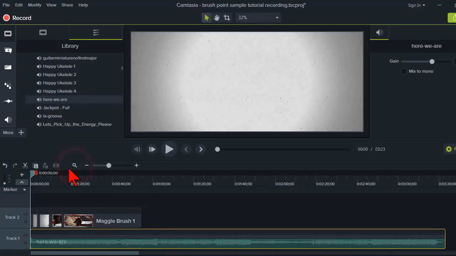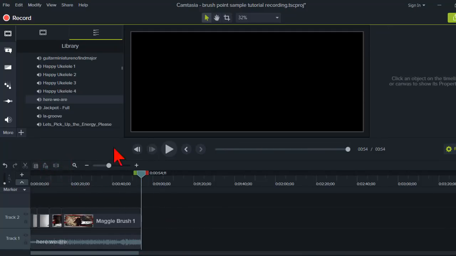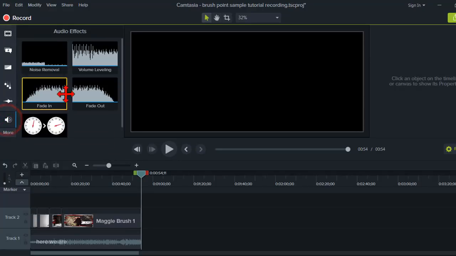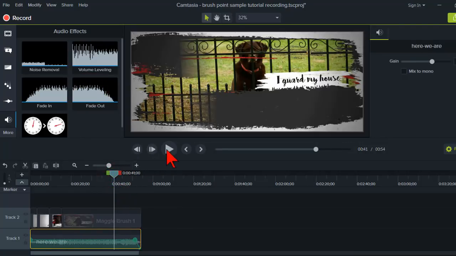Let's zoom to see everything on the timeline, and I'll just go ahead and make a split. At the end, delete this part. We'll go to our audio effects and add a fade out. And now our awesome video is all ready to produce out of Camtasia.